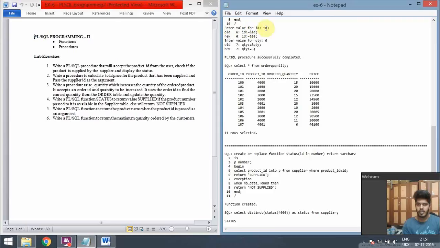In the output you can see we enter the value for ID. Value for ID is updated. We add the value for quantity, and the value for quantity is updated. And as you can see in the table, the quantity is updated for the ID number 103.